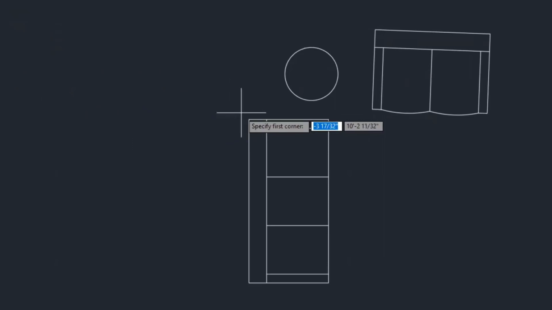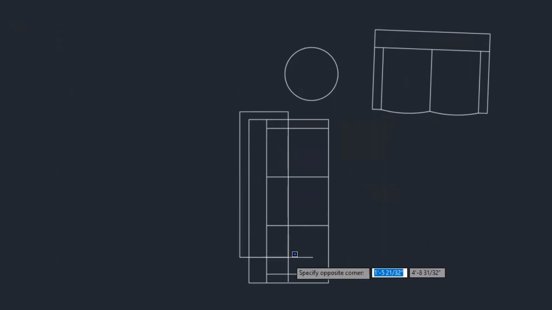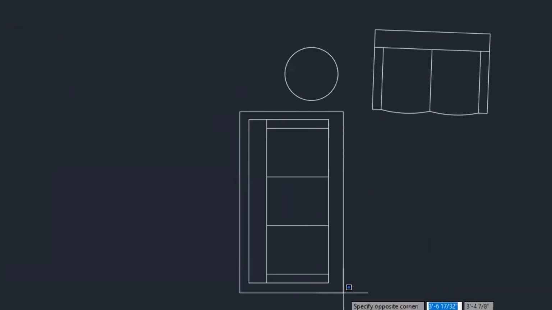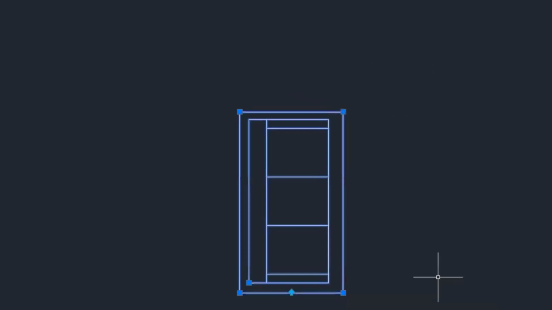I'm not going to touch the sofa. I'm just going to be at a little bit of a distance away from it. I'm going to click one time. And this is not a click and drag. This is just a click. And then I'm going to specify the opposite corner and click here. Just like that, I have clipped the image, not the drawing file, the image of the drawing file.